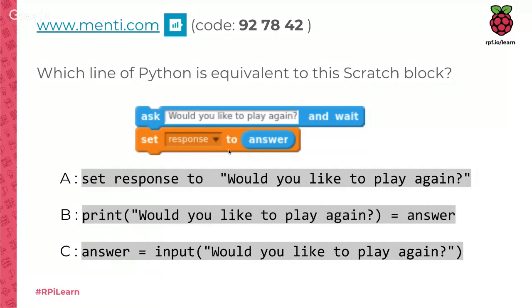Okay, 2 more questions. I'm not going to revote. I get you to revote just in the interest of time. So let's have a look at our next question.